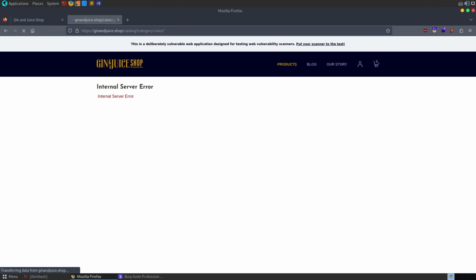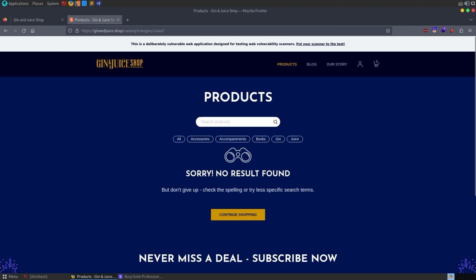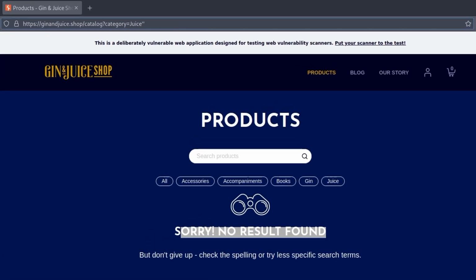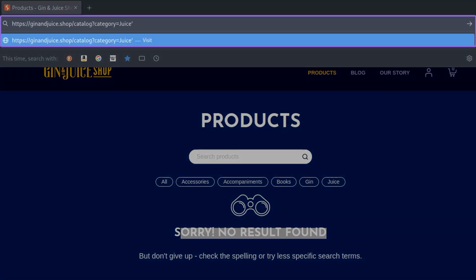but what about if we put in a second quote? Now it comes back with no results are found, but it wasn't an error because we've closed off the quote. So what we want to do here is try and put in a value which is going to test a condition. So instead of just having a quote here, let's put in a quote and say or, and then another quote, and then 1, another quote, equals quote 1.